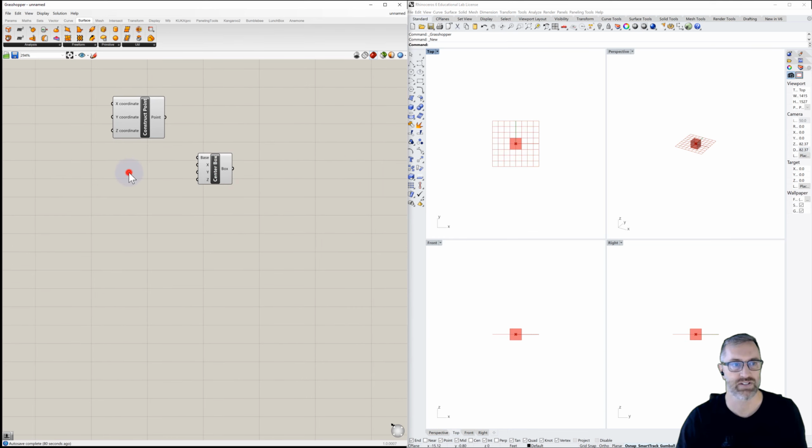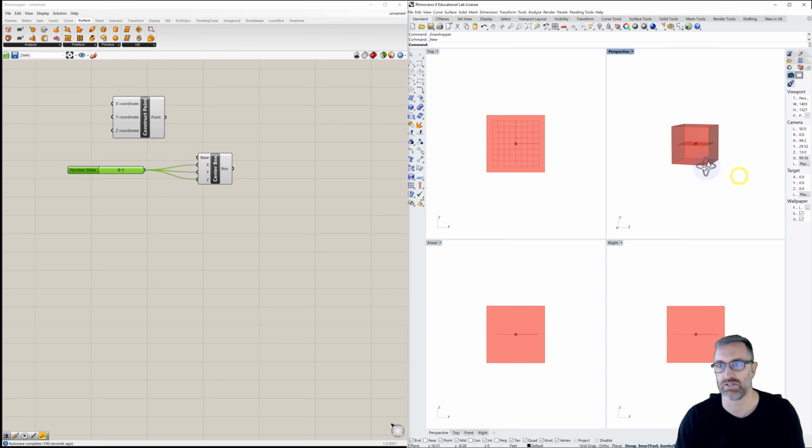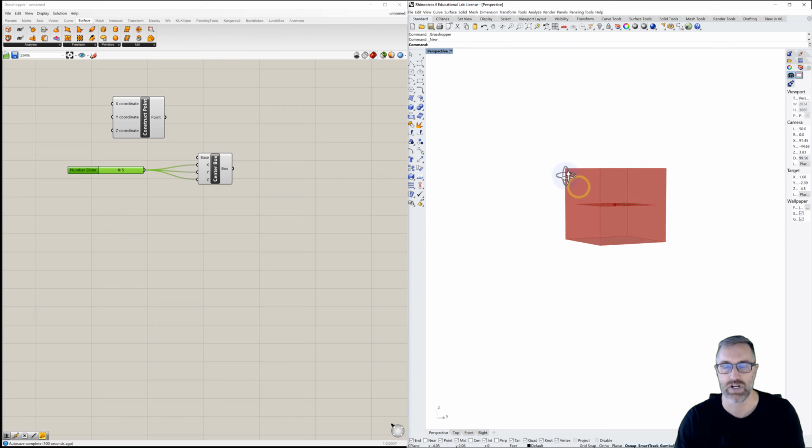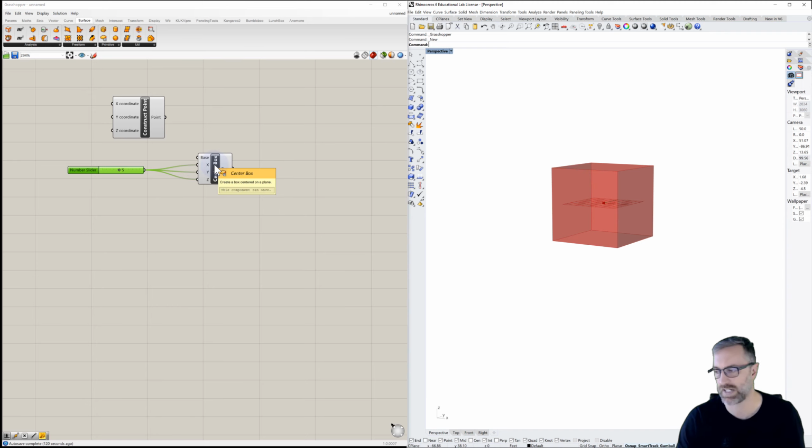And we'll set the size for this. So I'm going to choose 1 less than 5 less than 10. And I'm going to use 5 for X, Y, and Z. So this will give us a simple cubic volume. Now that we have that, I can move to perspective view. What we also see is that with the center box, the center point is exactly in the middle. So our box does not sit on the XY plane. It sits halfway above and halfway below the XY plane.